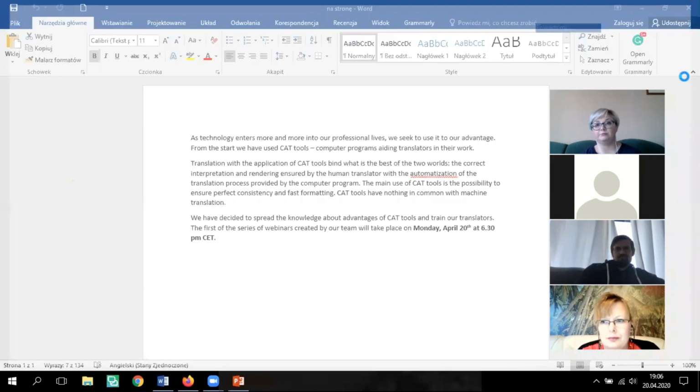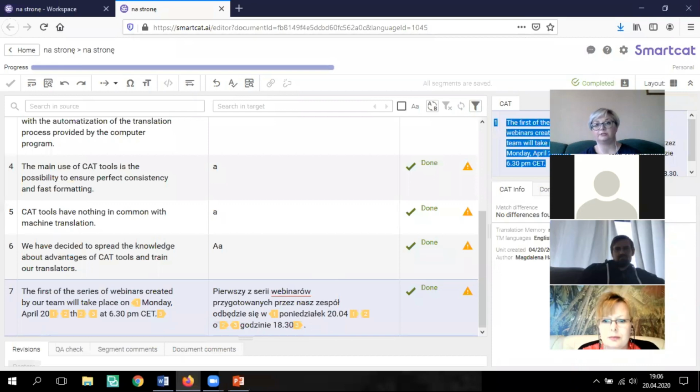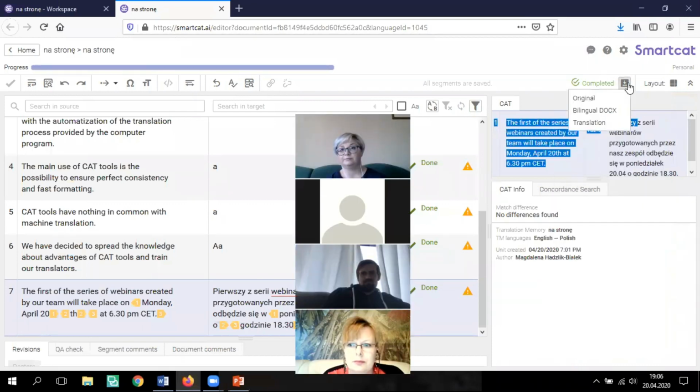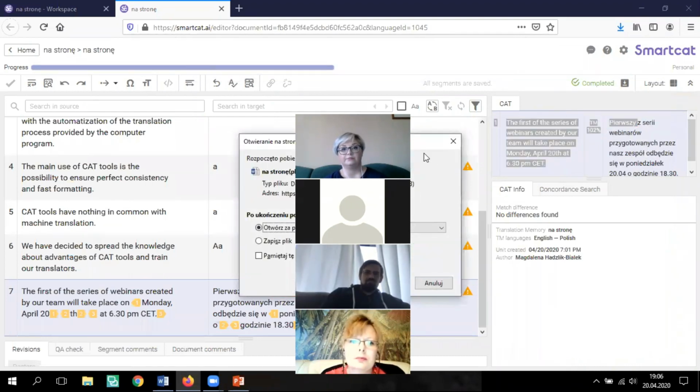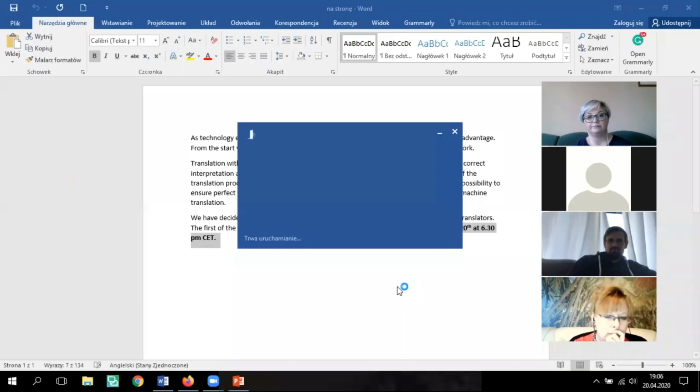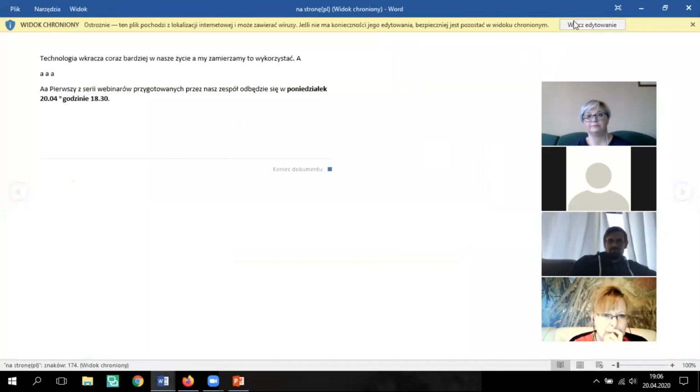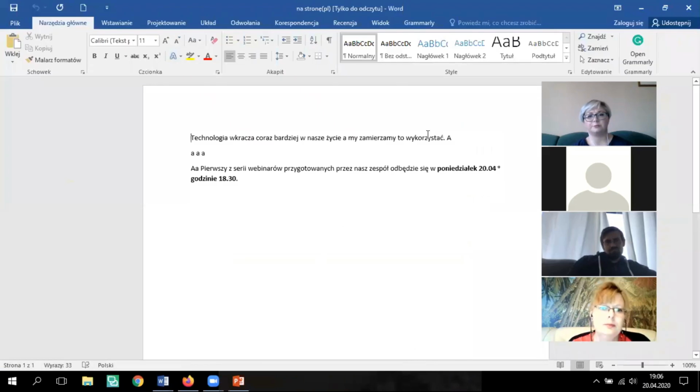To see the formatting, we have to download the target. We have here translation. We download it and we open it. Yeah, looks good with those AAAs, right? But no matter. Basically, we have the text translated. I mean, if I had actually translated the text, we wouldn't have the AAAs. And see, we have the formatting done. It's a win, right?